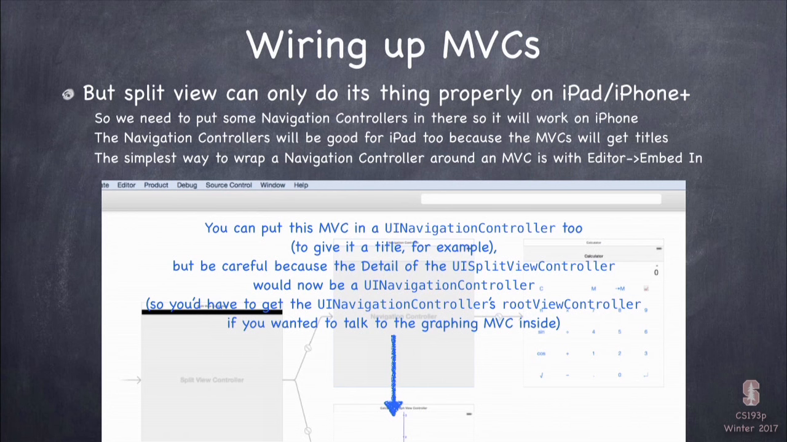But what's kind of nice about putting the detail in a navigation controller is you get that little title bar. You know, the little gray title bar. So now your master and your detail both have a title bar along the top, and they match up nicely. So if you want a title on your detail, that's a good thing to do.